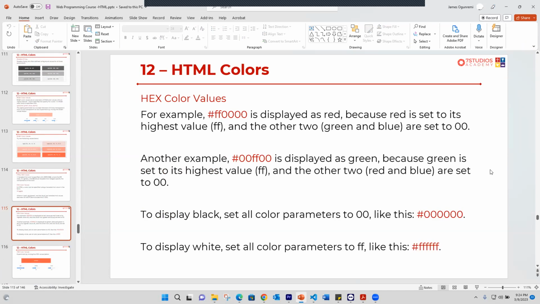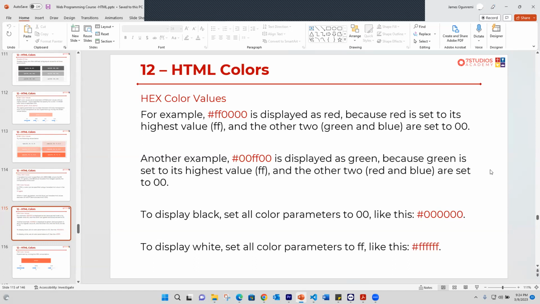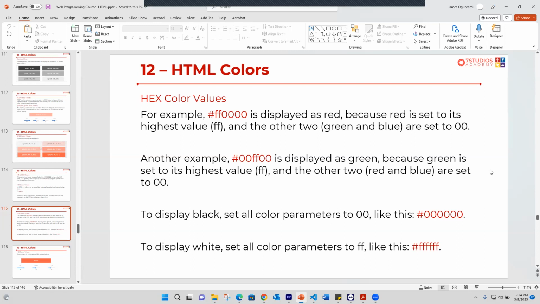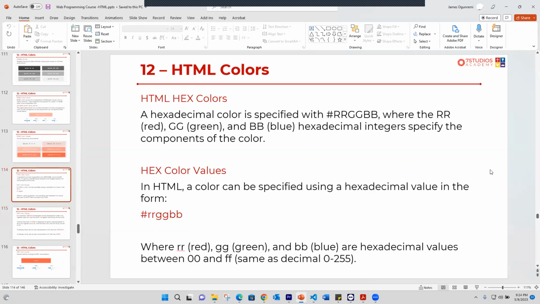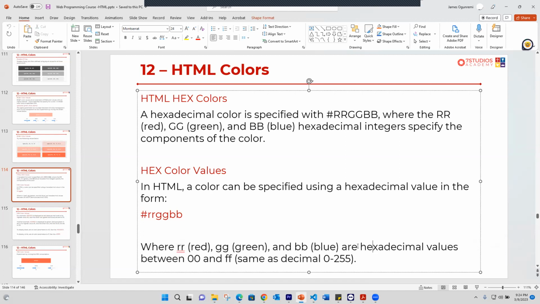So for example, pound sign FF0000 is displayed as red because red is set to its highest value of FF, all right? And the other two, green and blue, are set to 00. Another example is 00FF00, which is displayed as green. Okay. Sorry, I'm trying to check something. All right, let me read it again so that we understand very well. So here we have said that for RGB, the lowest value is 0 and the highest value is 255. But for hexadecimal, the lowest value is 00, and the highest value is FF.